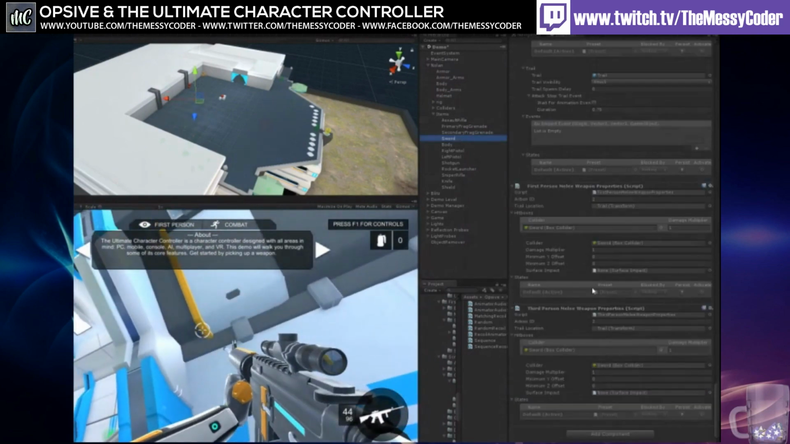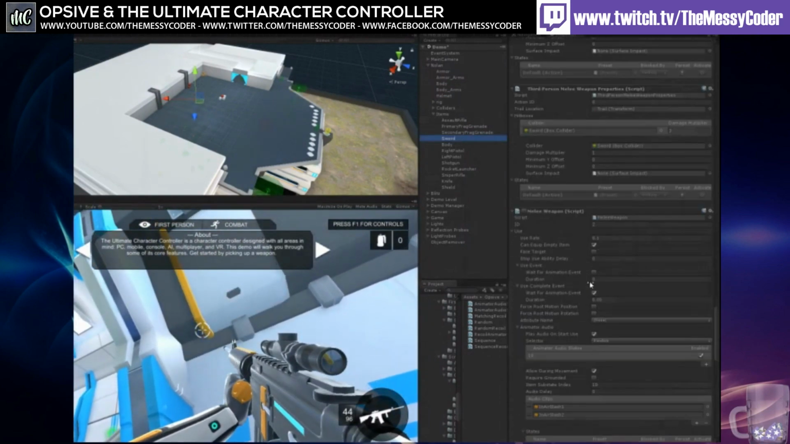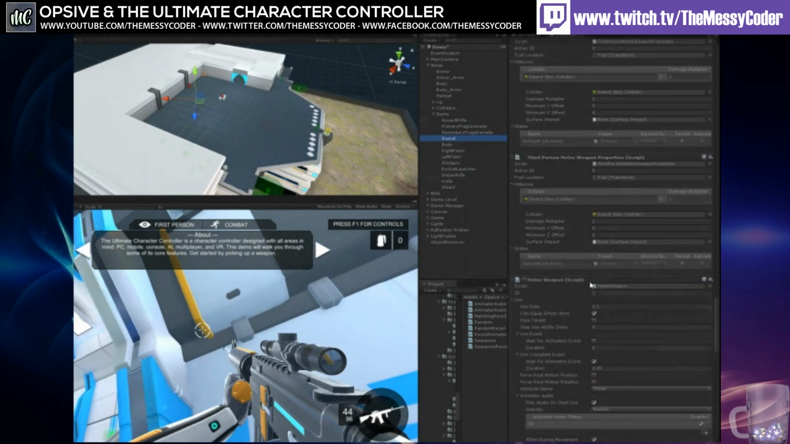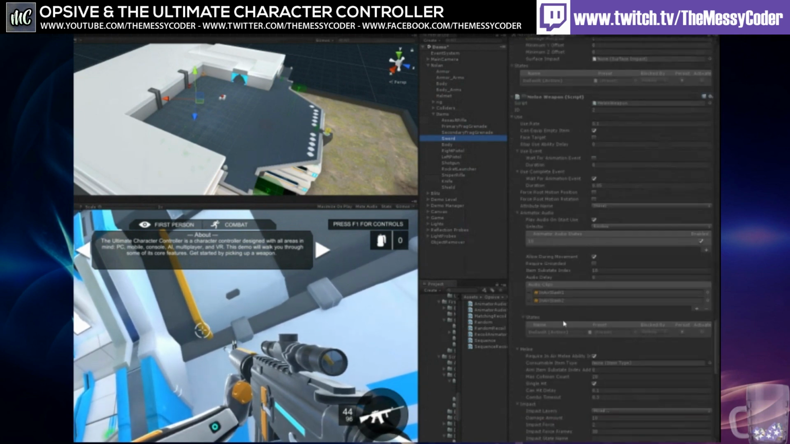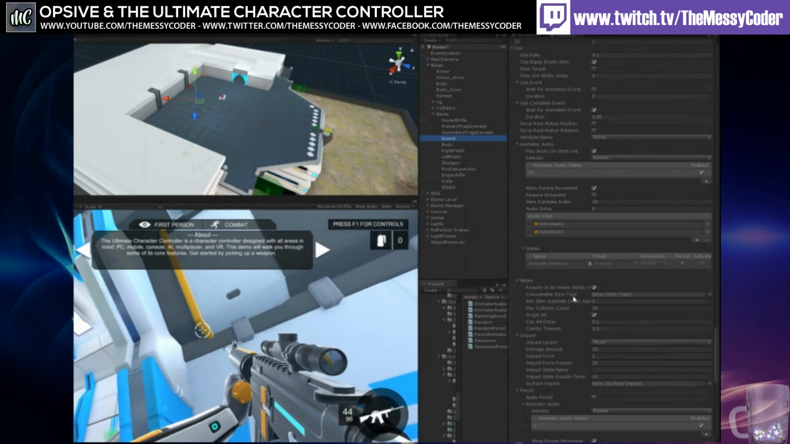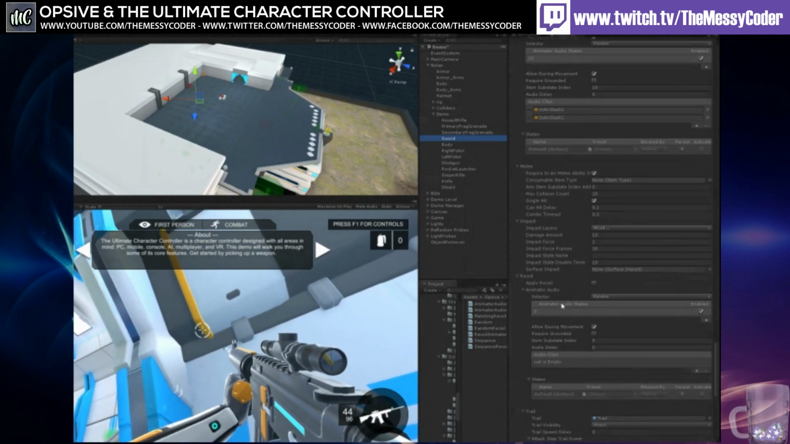If you look at the sword, it does the in-air attack through this second melee weapon. So I can specify a specific animation for when he's in the air, and you can have specific audio for that or specific collision settings and whatnot.